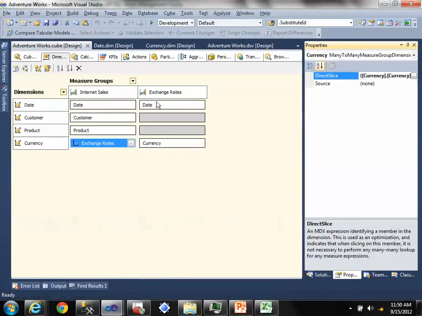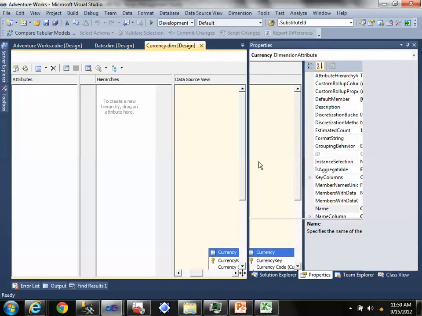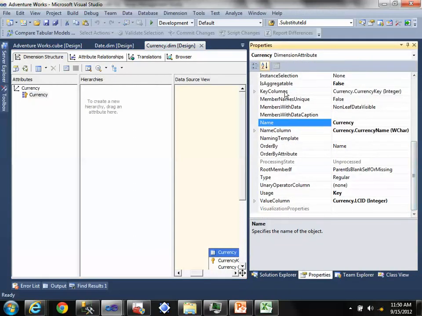And then in this project, in the currency dimension, typically for the key column you might use the surrogate key for that dimension table, and then you'll use the name column. You're just going to have the description, so here it will be the currency name. And then there's this value column as well. This value column, we're just pointing at LCID, which is kind of like a property bag that we can use to store information about each of the members of that hierarchy.